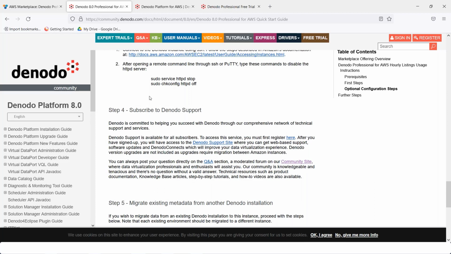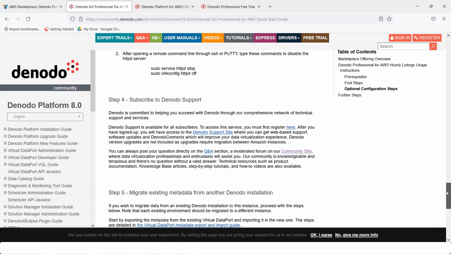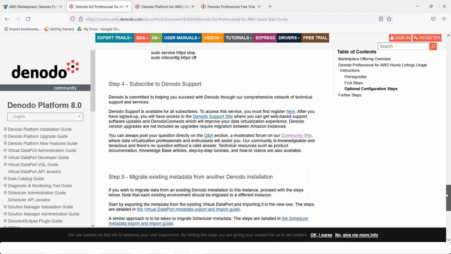Subscribe to the Denodo support. This is not optional. This is an important step. This is how you become eligible for the Denodo support and can open a ticket and such. So we highly recommend completing these steps soon after your deployment is complete.